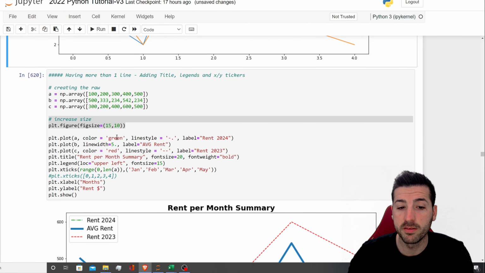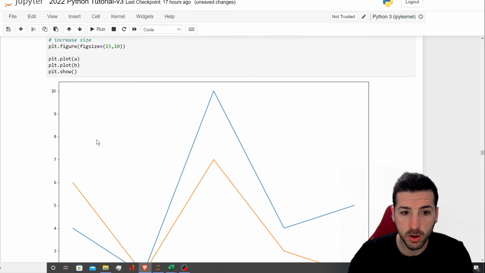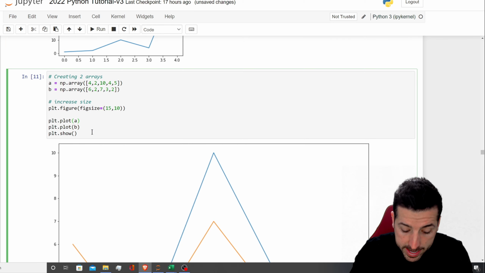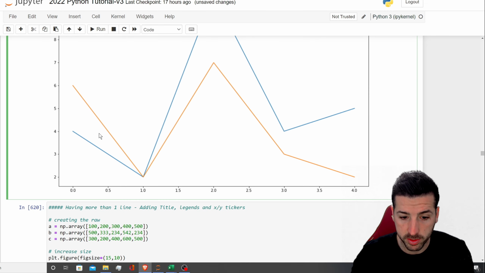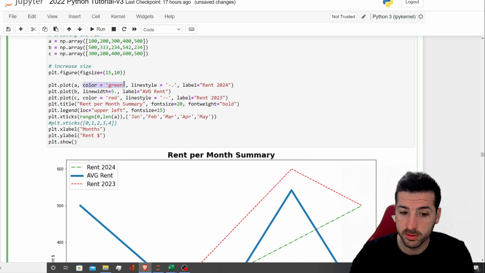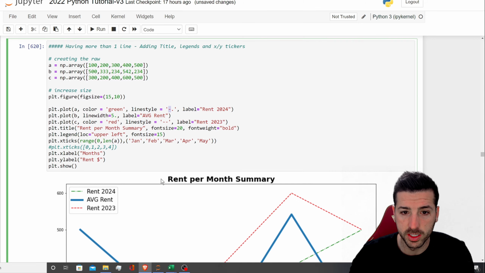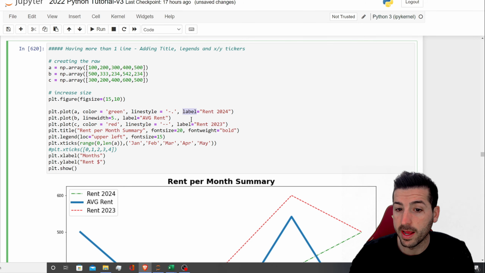The next thing we have is that when we type in plt.plot a, we don't close the brackets like we've done here. We add a comma and we add more things. And the things I'm adding here is that I can change the color. So I set the color to green. I can change the line style to this dash and dot, which is basically this green line, the dash and the dots we see. And then I can also add a label, and this label is going to be the rent of 2024.